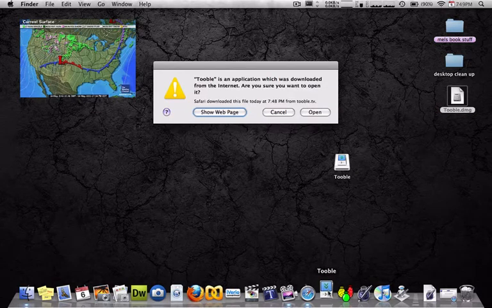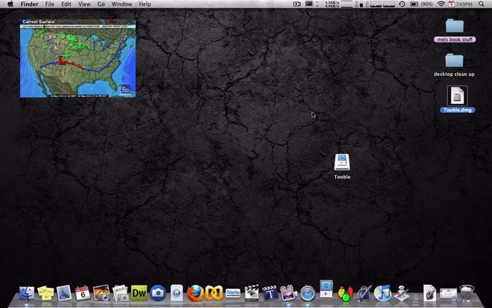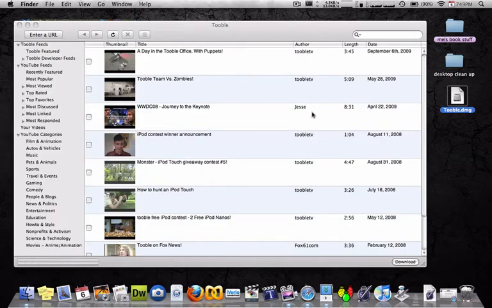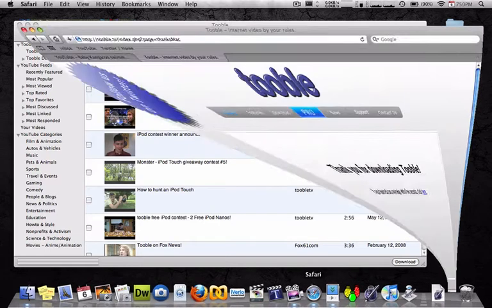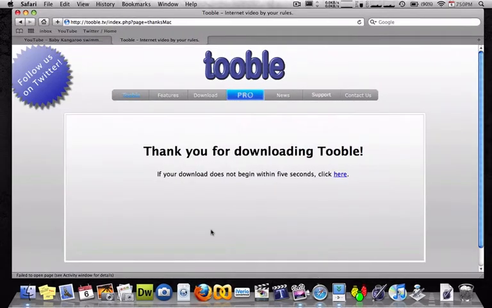It says Tooble is an application which you downloaded from the internet. Are you sure you want to open it? I'm willing to risk it, so I'm choosing Open. So now I've got Tooble open. Once you've got Tooble open, you need to go grab a YouTube video. So I'm going to go back to Safari. I've got the YouTube video that I want to download open in another tab, so I'm going to choose that one.